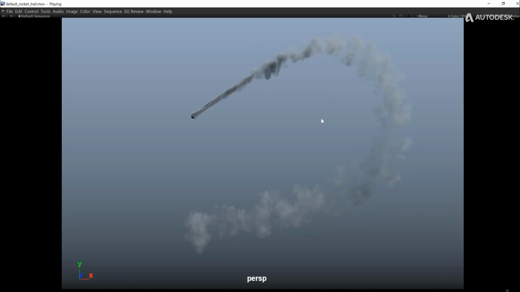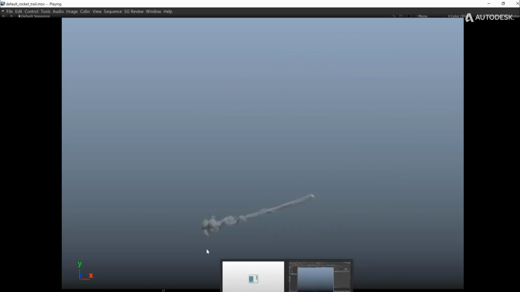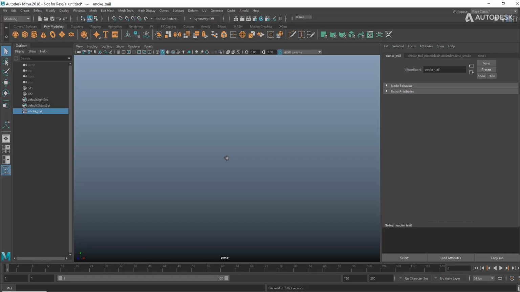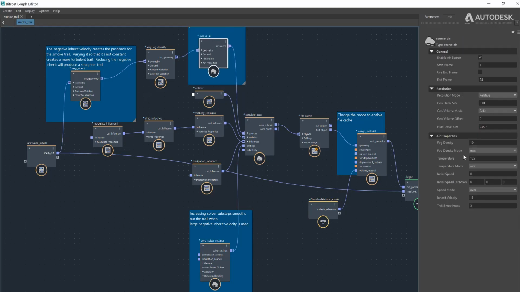In order to get this backward thrust in Bifrost Aero graph, we have to take advantage of the inherit velocity property that exists on the source aero. If we take a look at the source aero, there's something called inherit velocity. What this usually does is, when you have an animated mesh as your source, it'll compute the speed at which the mesh is moving, and then it'll give you control over how much of that velocity you want the emitted aero smoke to inherit.